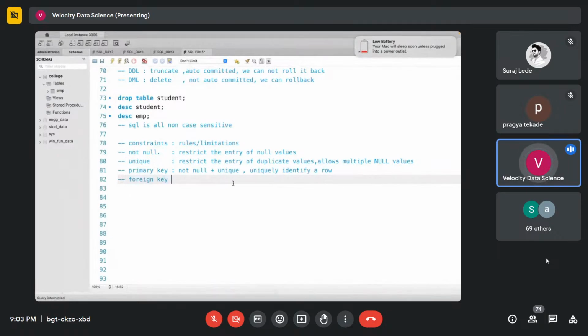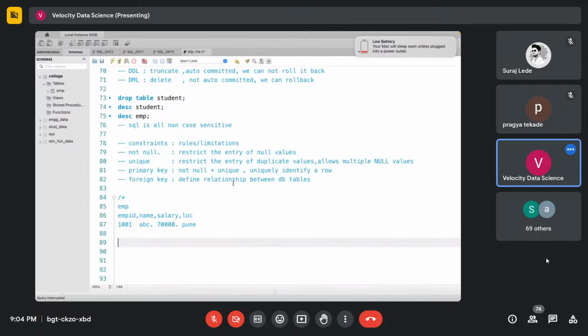Next constraint we have is this foreign key, which is actually used to define a relationship between database tables. So it will always be a primary and foreign key relationship. So for example, this is the employee table we have: employee ID, name, salary, and location. So employee ID is this, name is this, whatever the salary and the location.